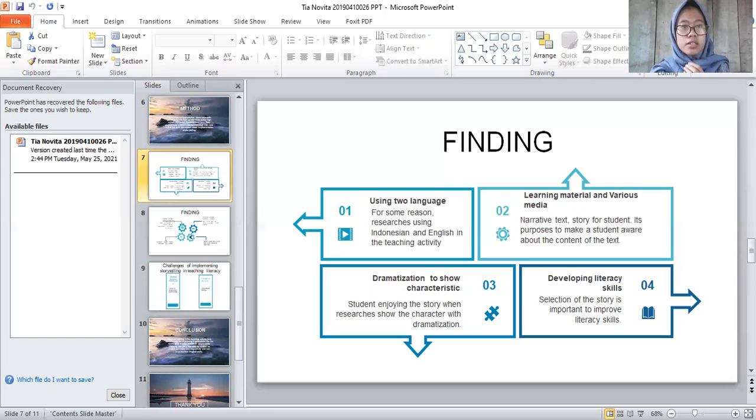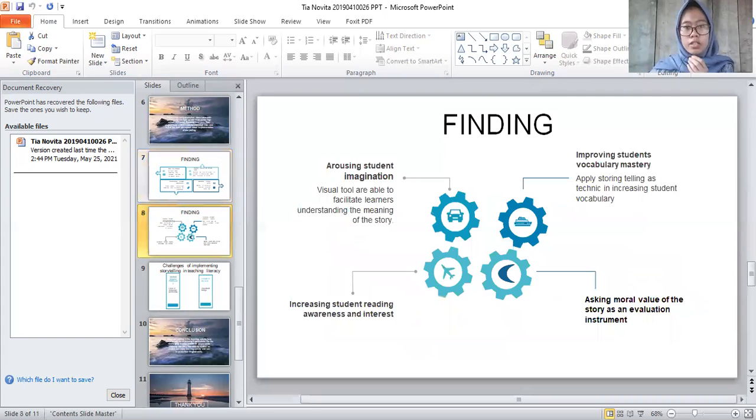Okay, let's move to the other finding. Arousing student imagination. Visual tools are able to facilitate learners' understanding of the meaning of the story. Students need pictures, expressions, and visual tools to explore a story, thus arousing student imagination. Then is improving student vocabulary mastery, applying storytelling as a technique in increasing student vocabulary.